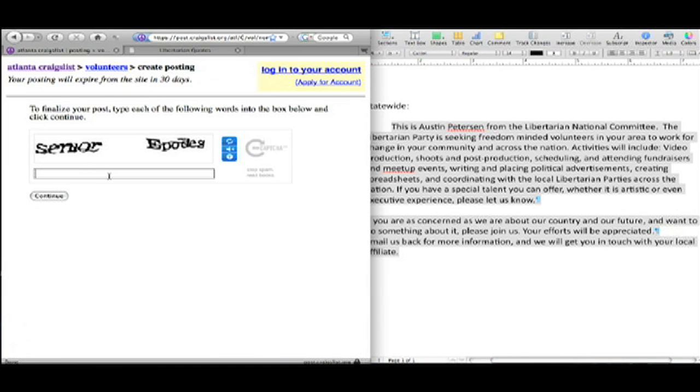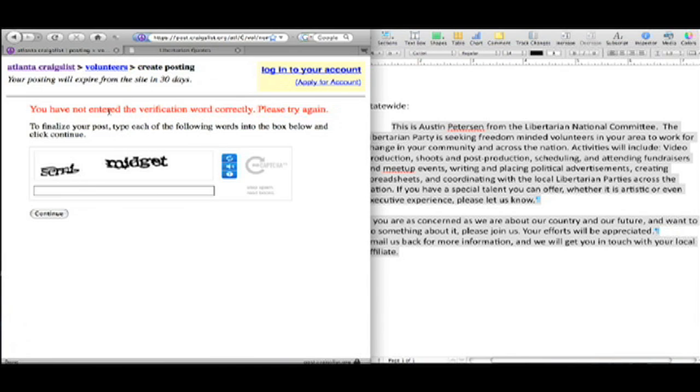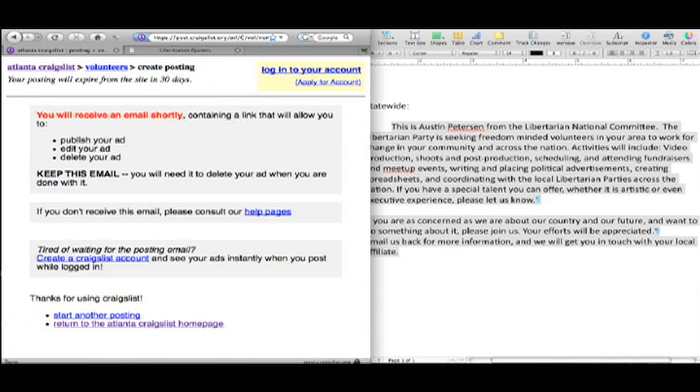Alright, now this is a little weird. Sometimes the text in here is a little illegible, but you can just try it out. So I think this says Senor Episodes or something. So just copy and do the best you can. If you don't like what it is, you can just hit this reload button right here. It has those two arrows in a circle, and you can find one that is a little bit easier for you. So try the new one. And then once you've done that, hit continue. Now, it may reject it just like it did now, and so we're going to type another one. So I think it says semi-midget. Alright, it went through.